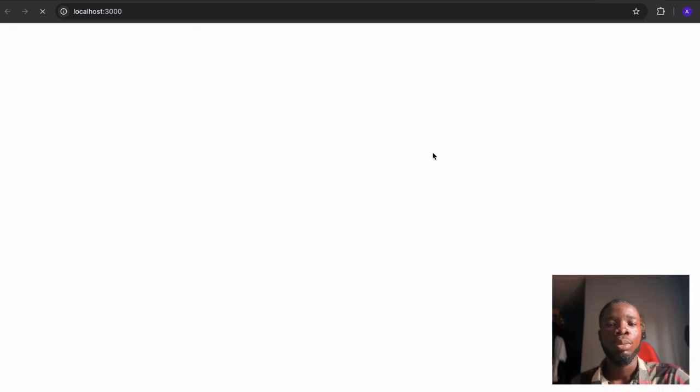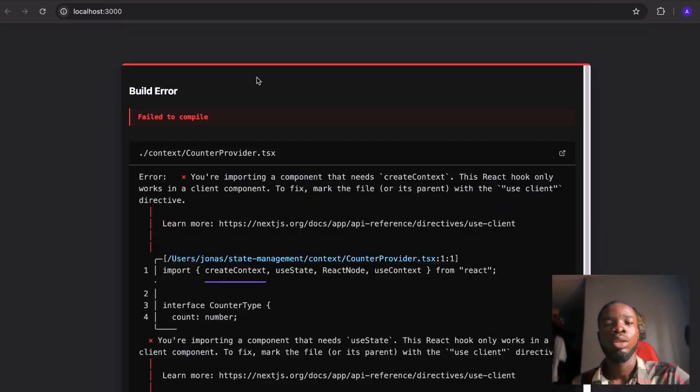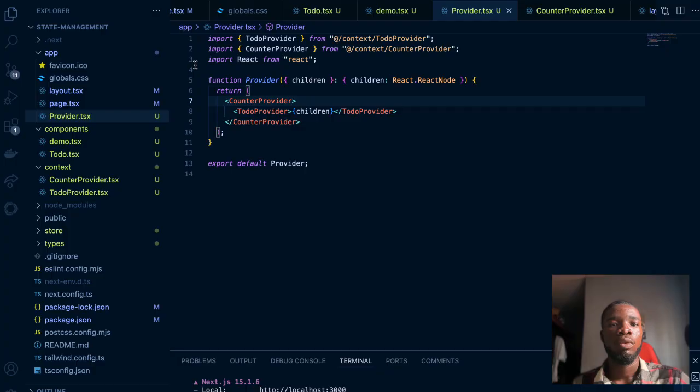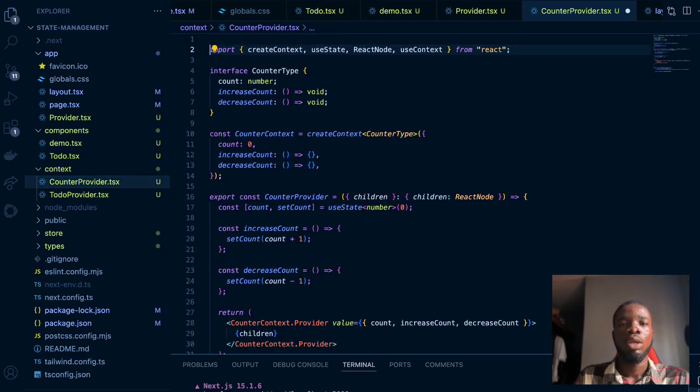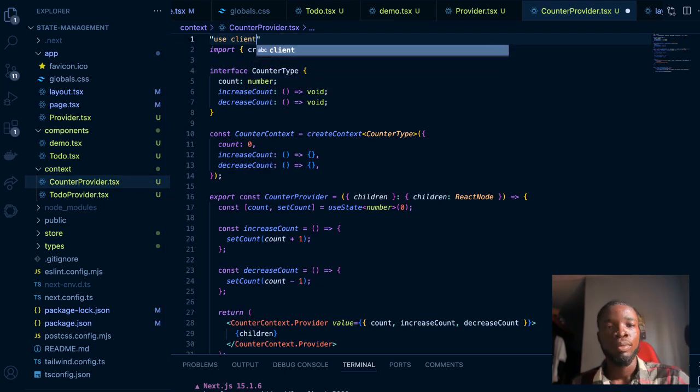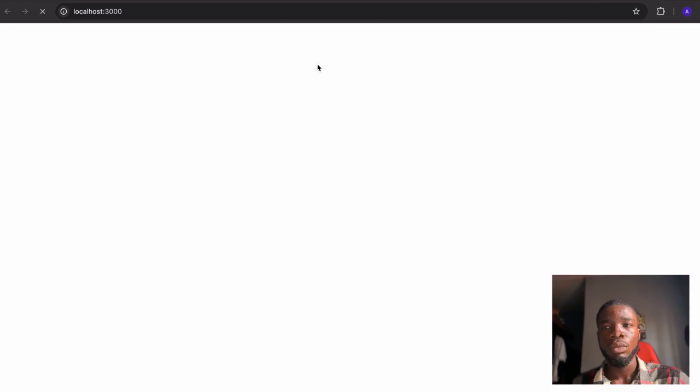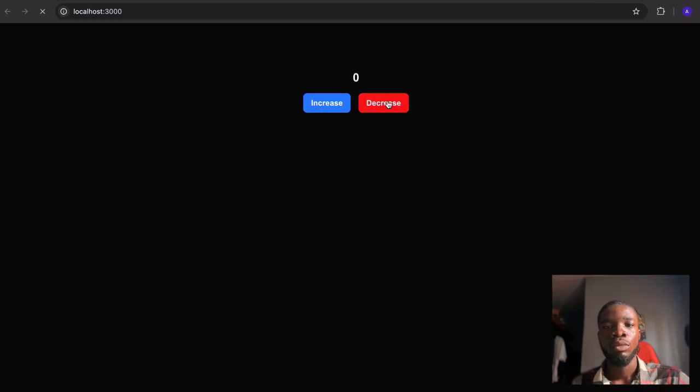Okay, so you're importing the needs. I'm going to go into the counter provider and add a use client. So you can see you'll be able to recreate the same feature using the create context. This is just one level of component.